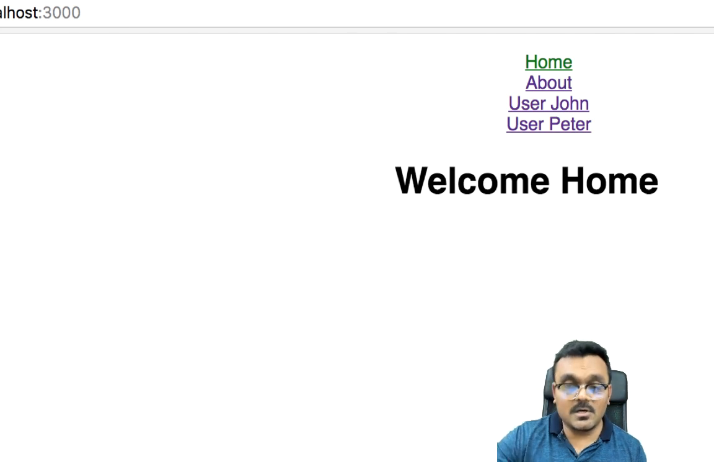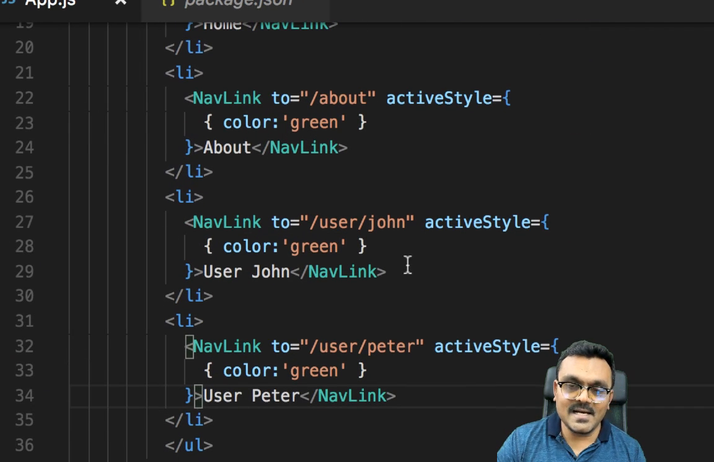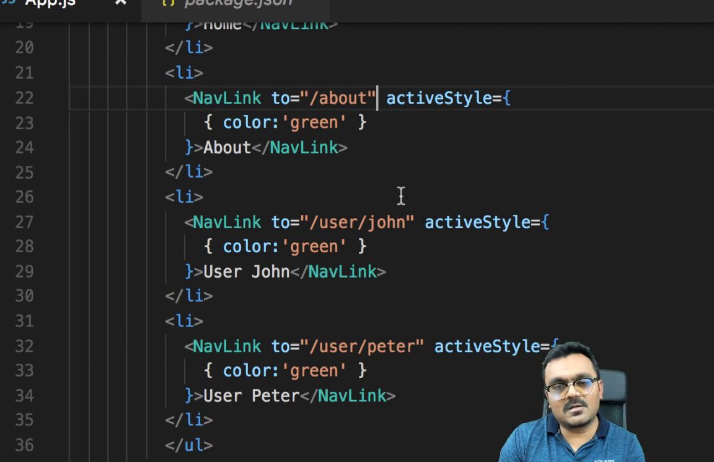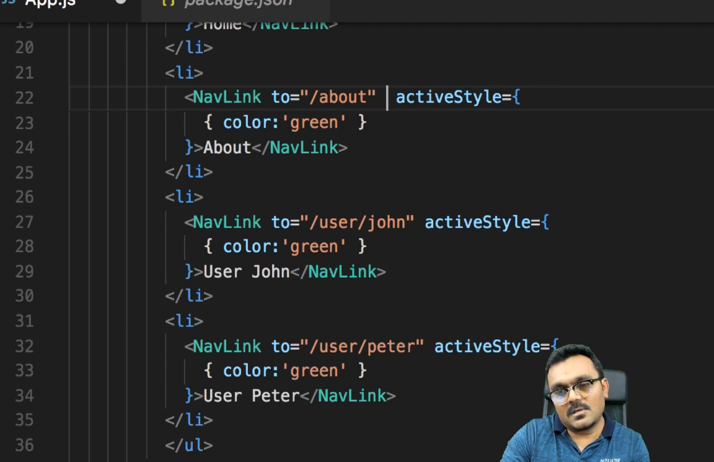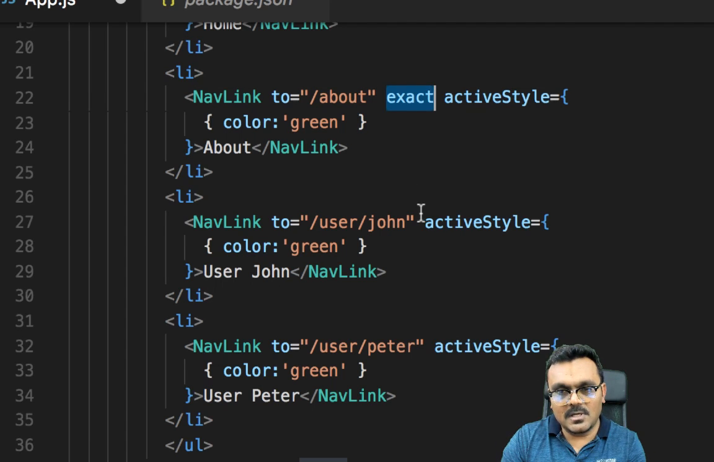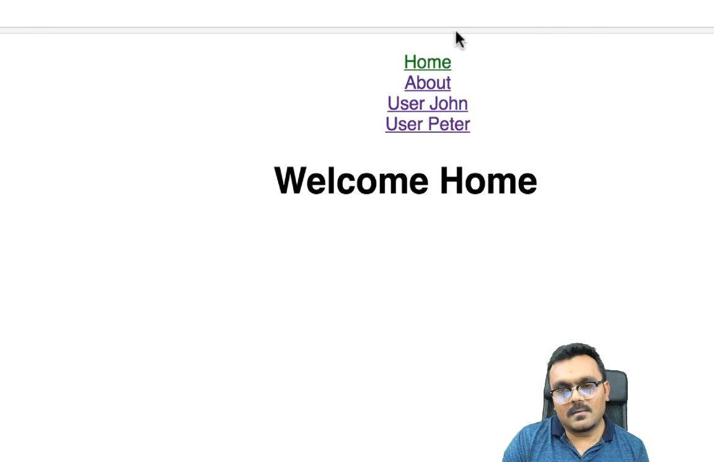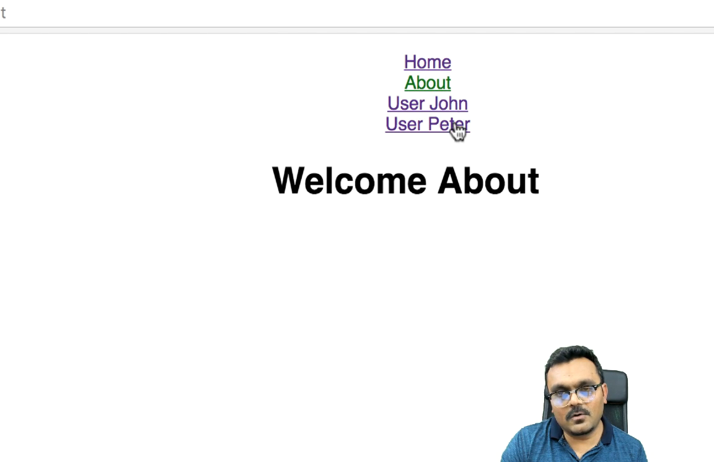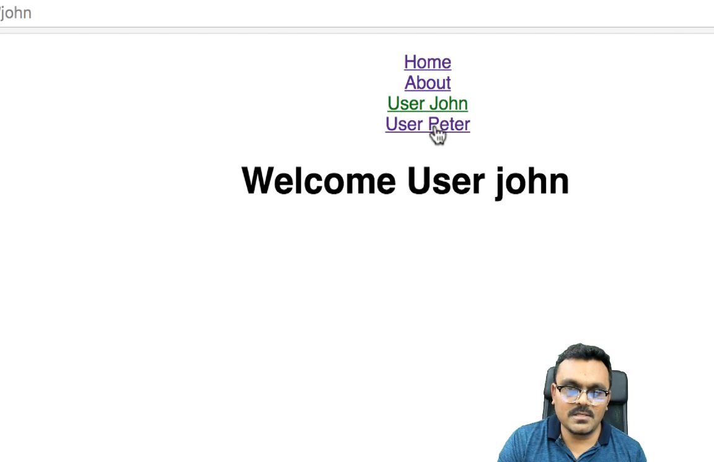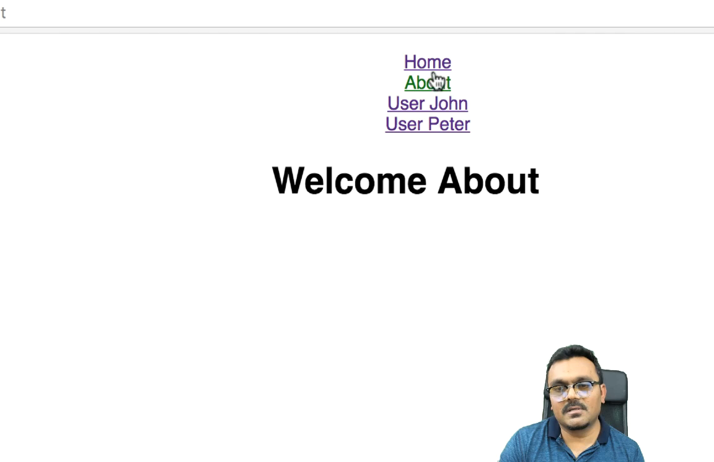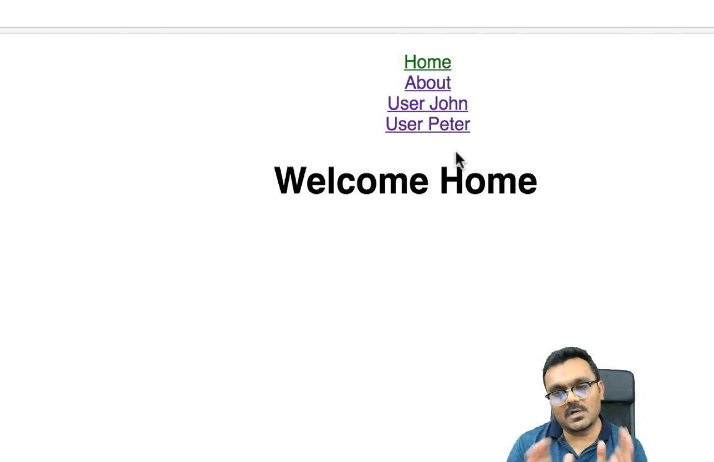And that is because inside here you also need to have exact, because it's also about the path, right? So I have to say exact here equal to true, and for all of the links. All right, so now I'm at the home. If I go to about, the about is now green, then John is green, then Peter is green. You see? So now it works consistently.